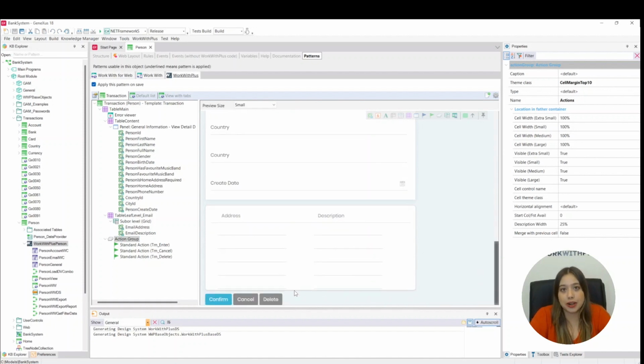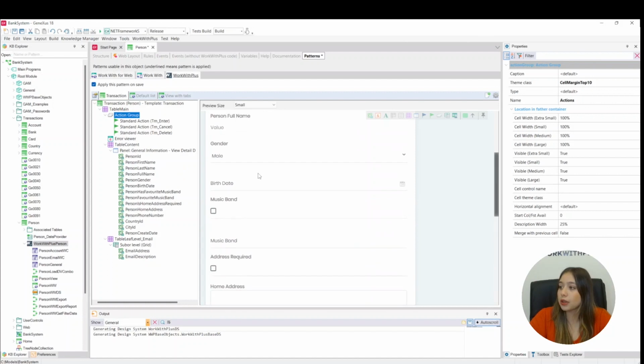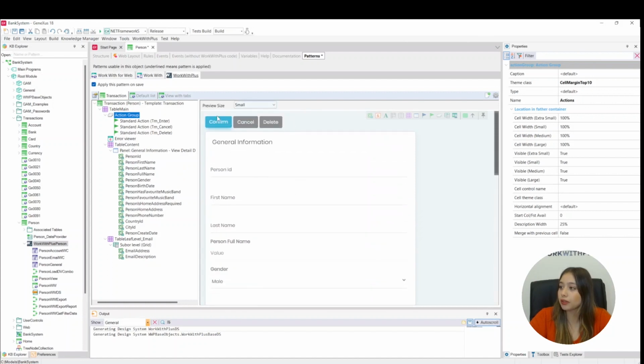And if we want to add them to the top, we just have to drag and drop the action group, and we will see the changes instantly. We are going to make the change that we mentioned, which is to grab the action group and bring it to the top of the screen. We see it here, and we can see also directly in the preview where the change has been made. We can drag it by selecting it and moving it up, or if not, we can cut it and paste it as you prefer.